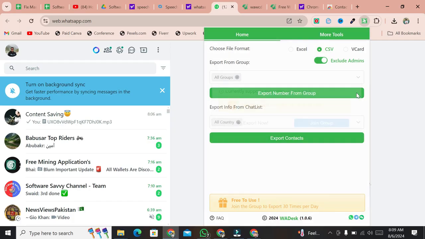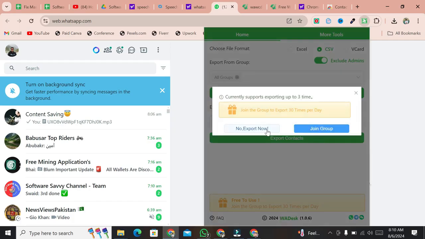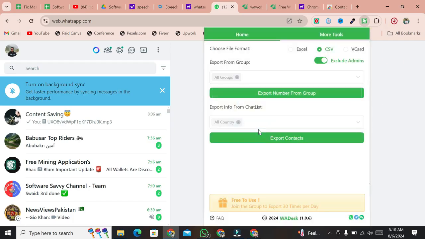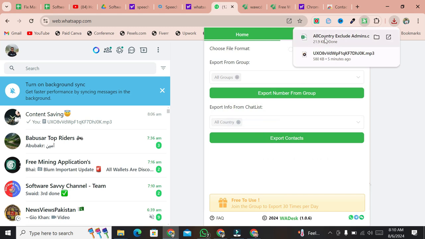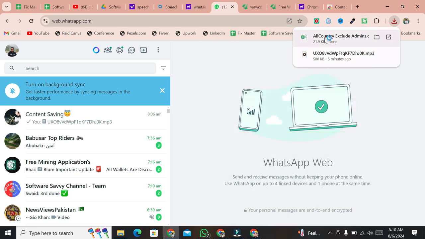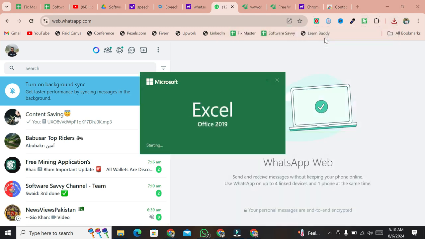The extension will start downloading the contact list. Be patient, as this may take a few moments. Once the download is complete, open the Excel file to see your exported contacts.